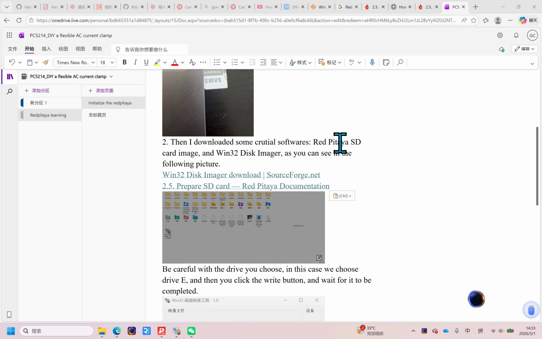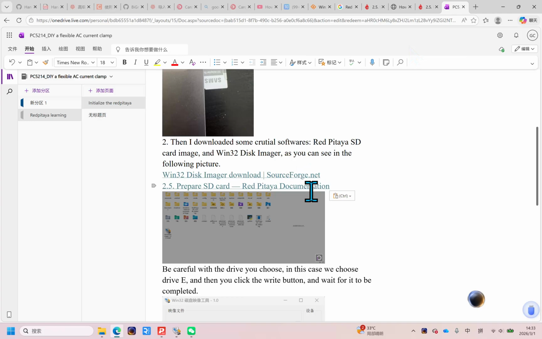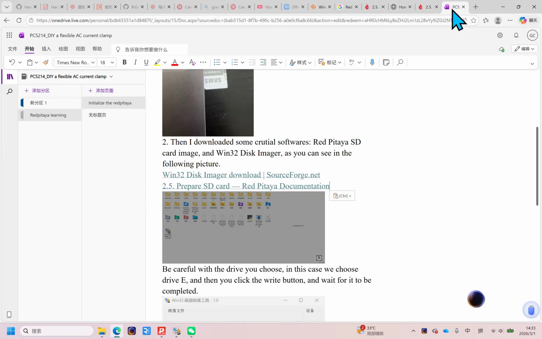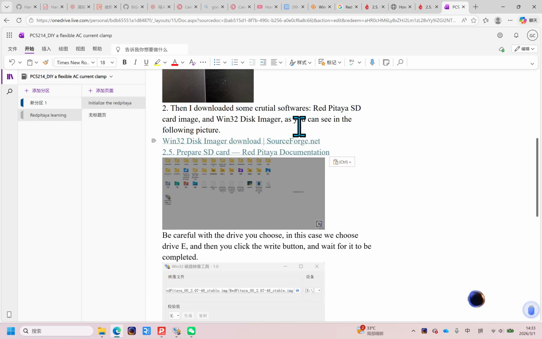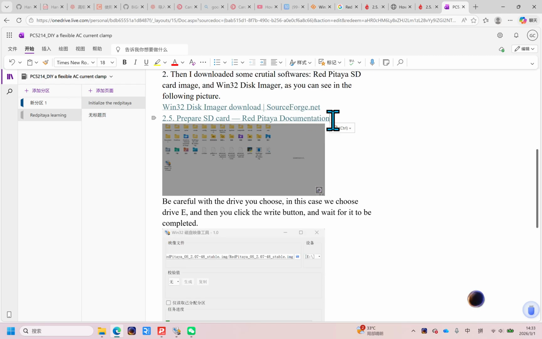And what you can see when you click this is the Win32 Disk Imager. Then you should click the latest stable, that is the latest one, and you can download the image. Okay, this is a very important thing. And here is one more thing I want to mention: when you download both of them, you need to unzip both of them.